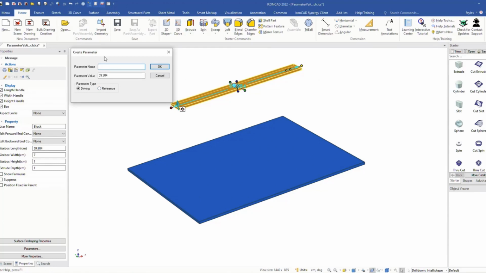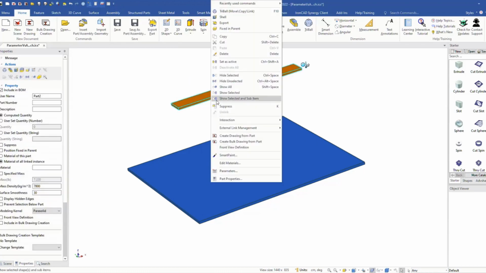So this is going to be our, we'll call it block 2 length. Okay, so we'll call that our block 2 length, and this is going to be driving because we're going to drive that. Again, we want to use the part level to do this so they're at the same level.